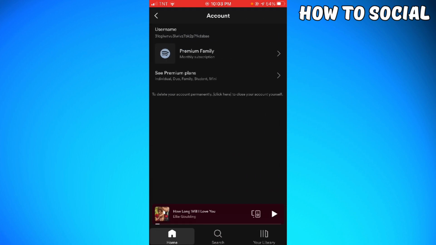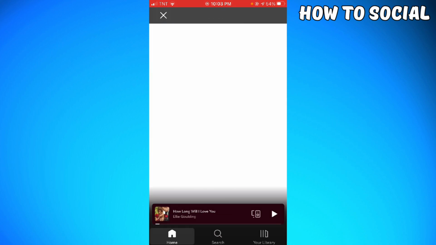And here at the lower part, you can see the text that says to delete your account permanently, click here to close your account yourself. So just go ahead and click that text.